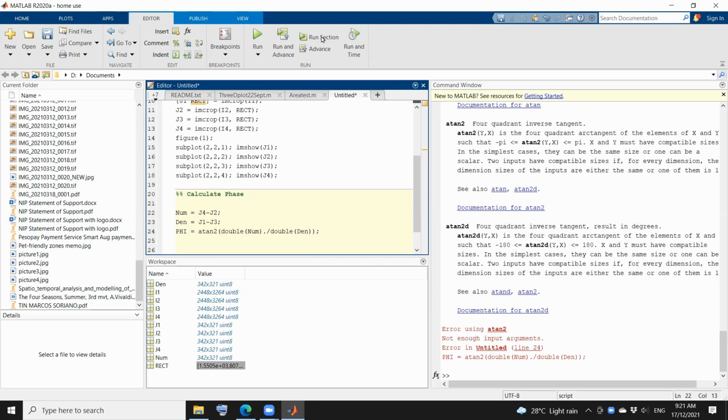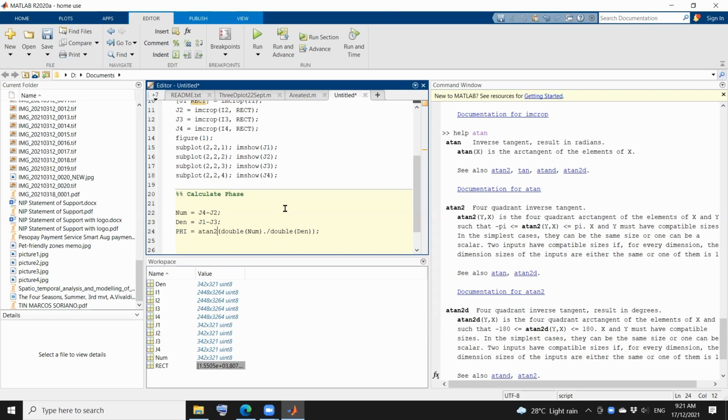Run section. Oh! Arctangent 2 requires that we give the y and x. Oh, I'm sorry, we can't do that because we don't have x and y. So we're supposed to just do arctan. We would only get that if we had y and x information, but this is not, because this is just intensity values.